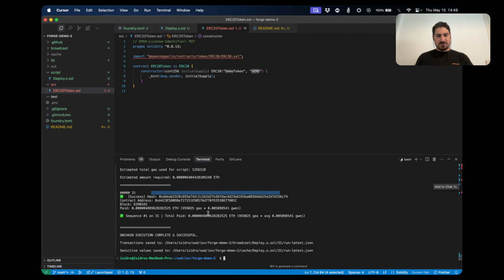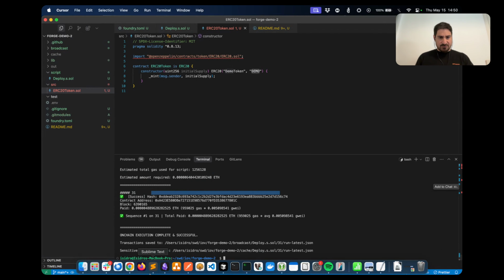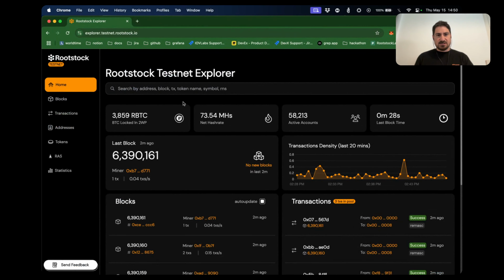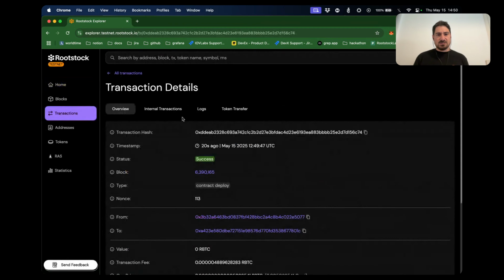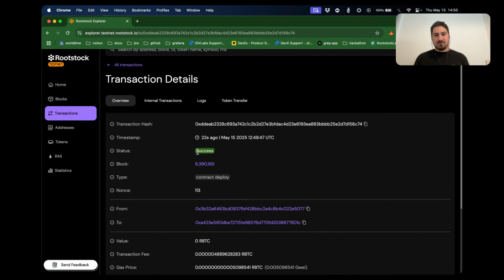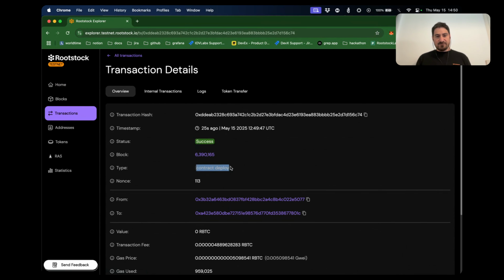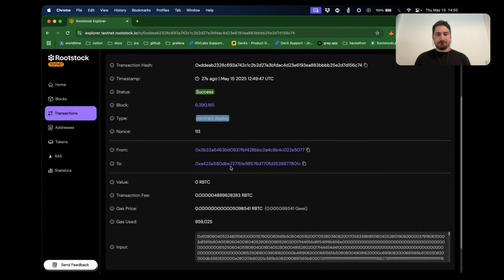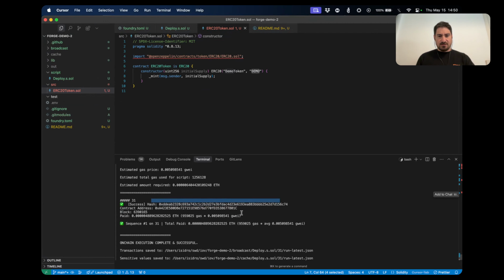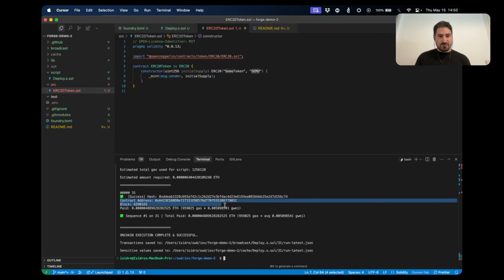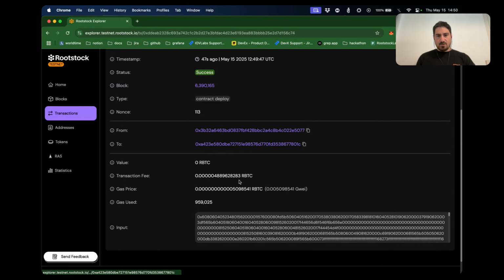So let's go and see what happened. And this is already done, so it was quick. So let's check what happened. I can go and search by transaction hash, and I see that the transaction was successful. The type of the transaction was a contract deploy, and it was created from this address, which is my address, to this address. But what is this address? If we go back to the deployment, we see that we have a contract address, and this contract address is exactly what we see here.